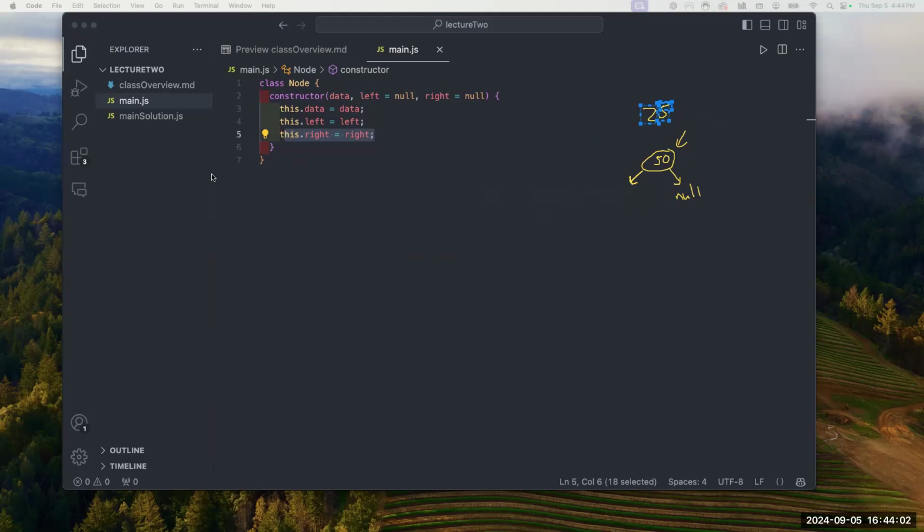Oh gosh. Let's rewrite it. I was trying to be fancy. Let's replace it with 25. And so that's how we're going to kind of iterate through this. Okay. So we've created our node.